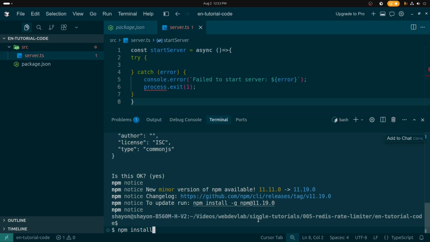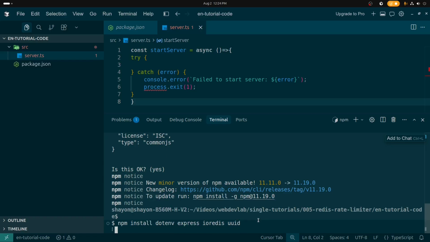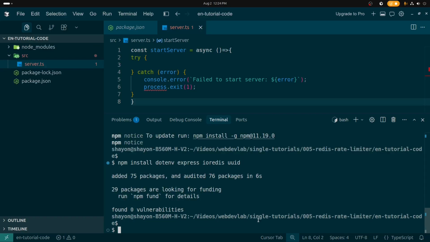npm install dotenv, then I'm going to use Express, which is a Node.js framework, and ioredis for handling Redis, and uuid, this is for generating unique IDs. And for TypeScript I'm going to install a few dev dependencies.